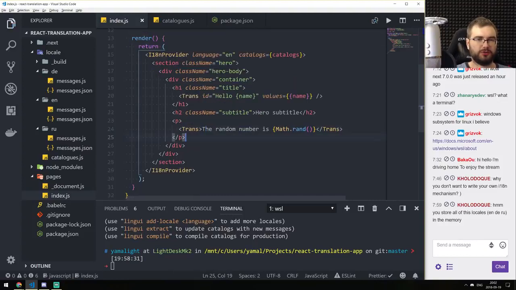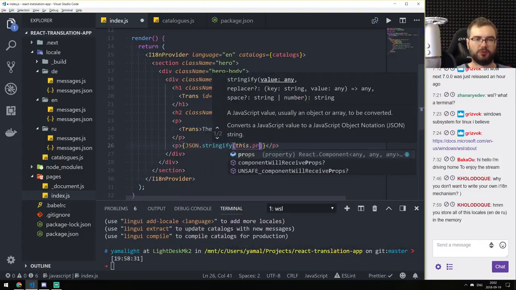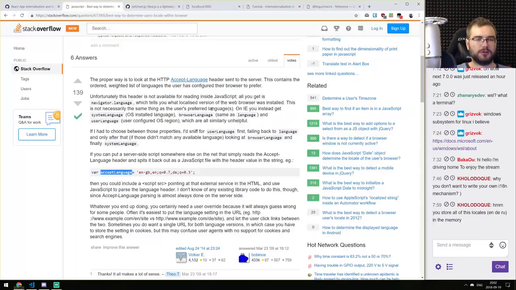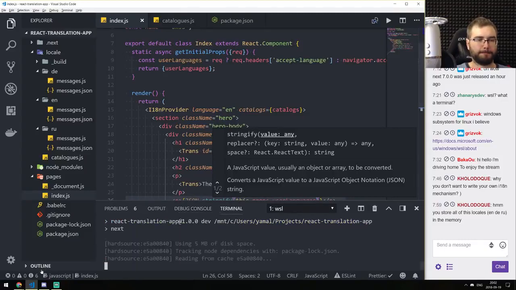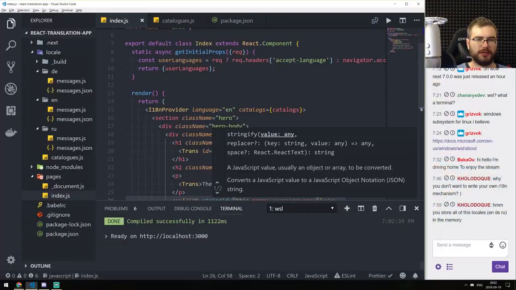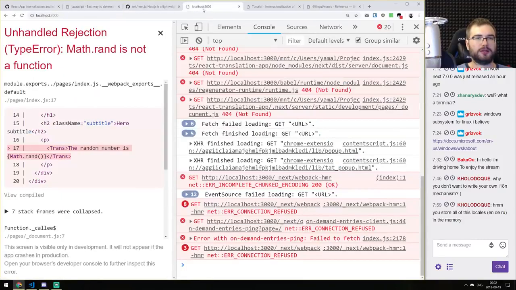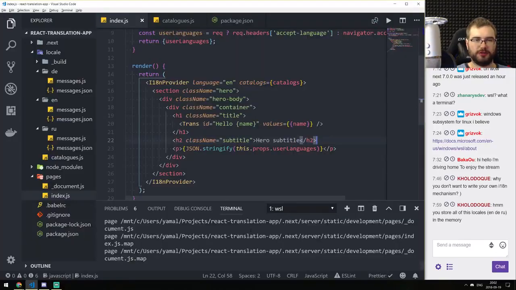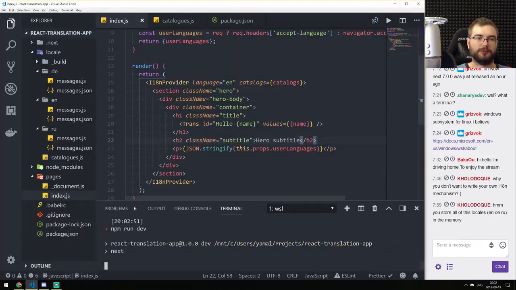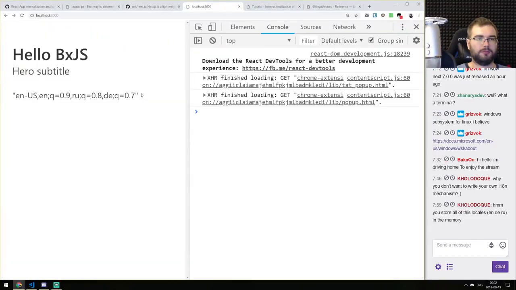So let's just try to print it out and see what exactly happens. Okay, so stringify this props user languages, right? Okay, right, I stopped it. So run dev. I think that should work. Did I not remove this second Trans, so we should kill that. And what? But I just removed it. What are you talking about? It's not there anymore. Come on. Okay, there we go.